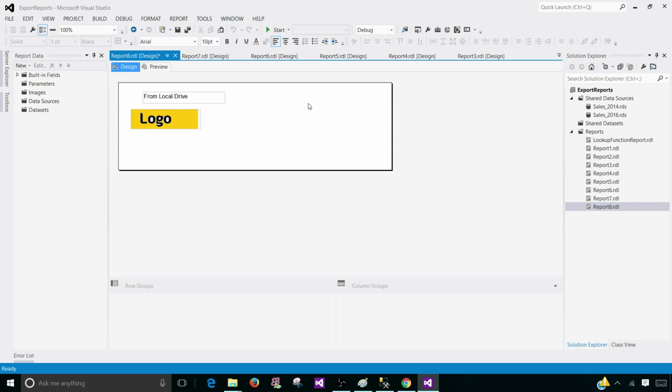Now the next part, what we will be doing here, go to insert and add a text box and say UNC path. So this image will be coming from the UNC. So think about a scenario where your report server is on different machine and images are on different machine. So you will not be putting the images on the local drive for the report server.